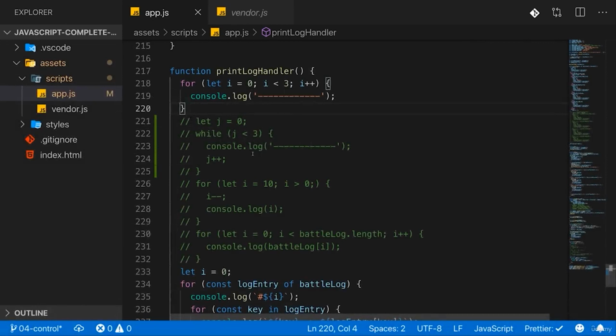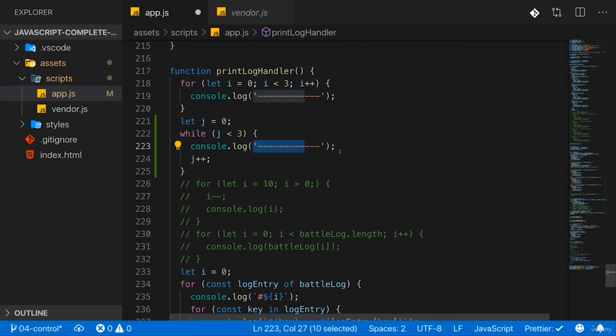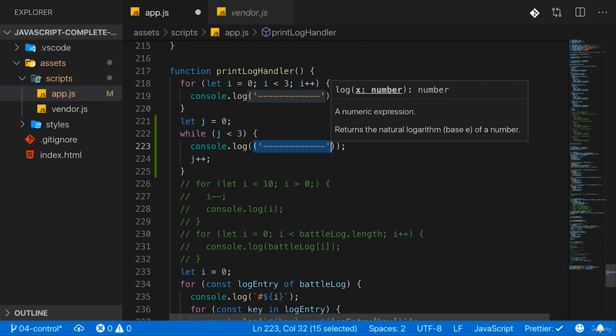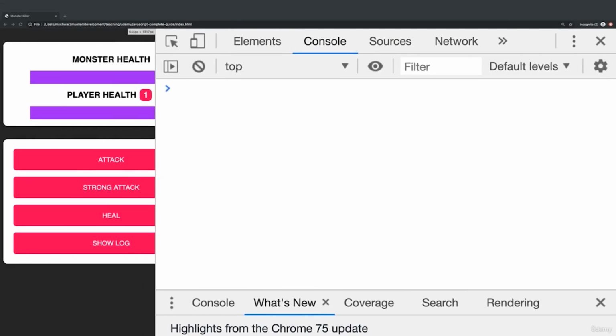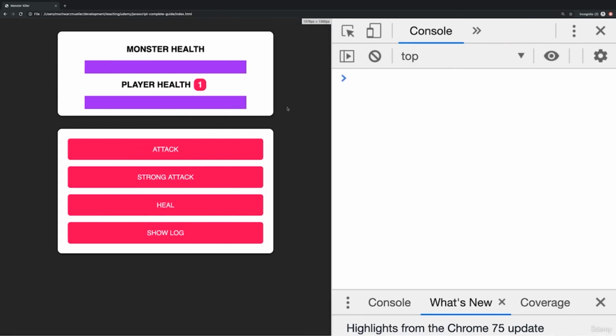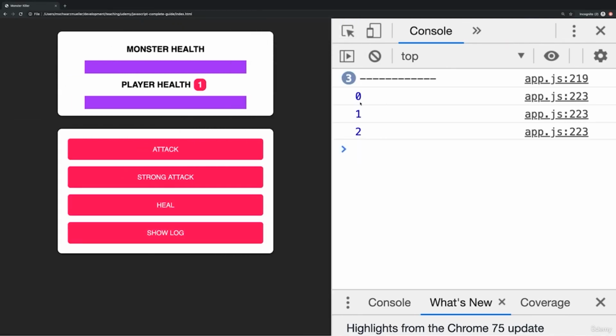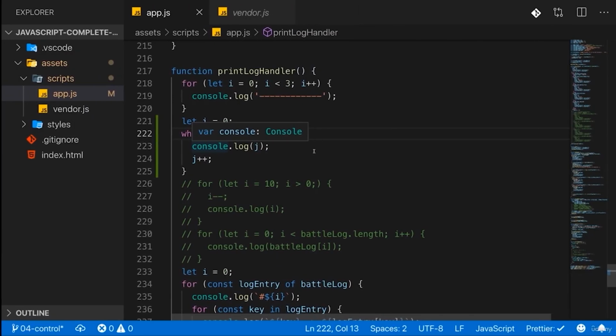Now there also is a variation of while, and that's do while. For that, I'm back in our code here, and I'll bring back this while loop with J, and there we created these 3 dashes. Now, if I log J instead, let's see what that yields. If I save that, open the console in the developer tools and reload the page, and then press show log, we see 0, 1, and 2.